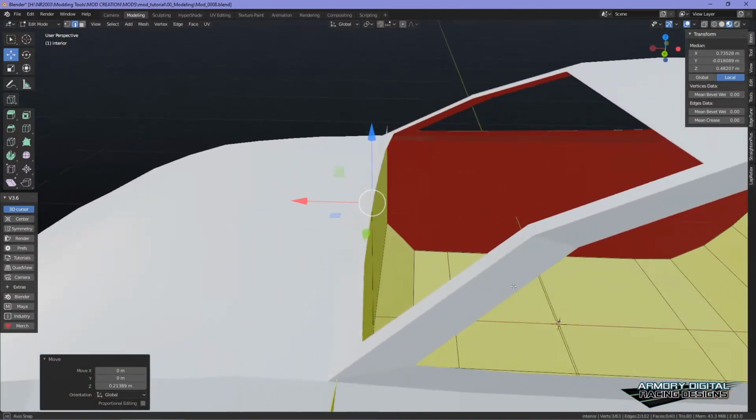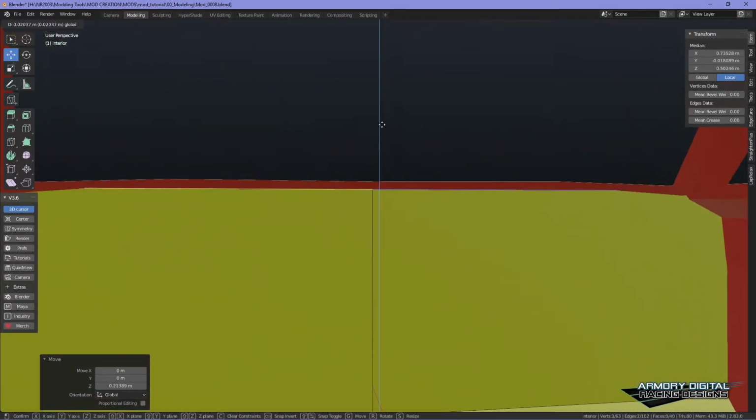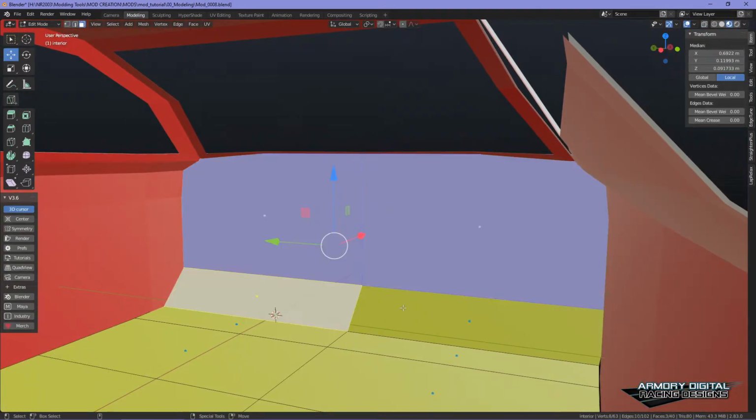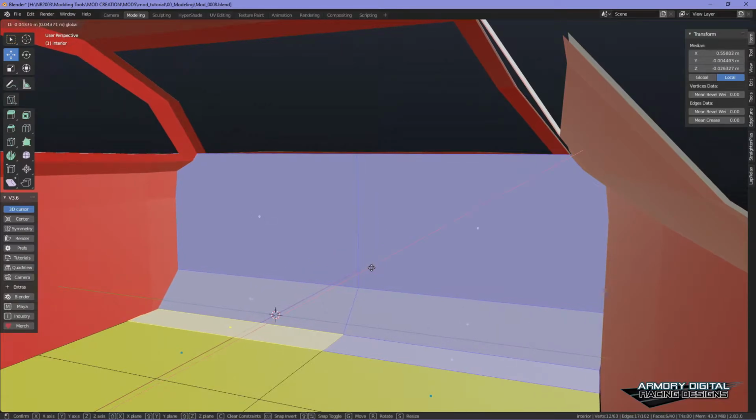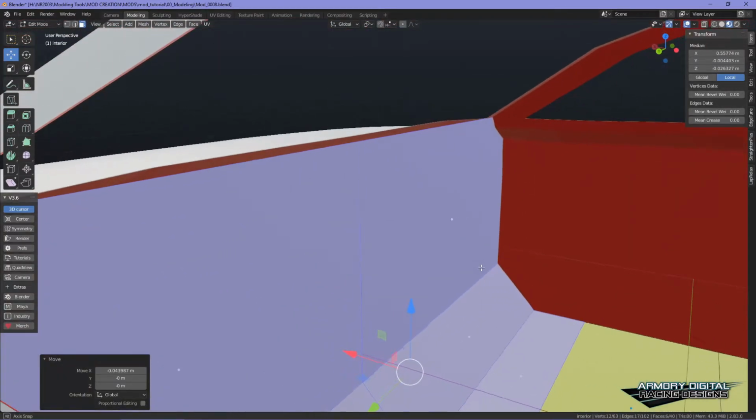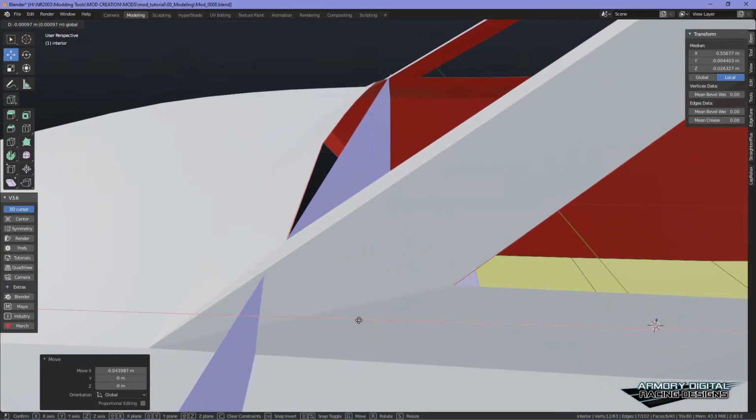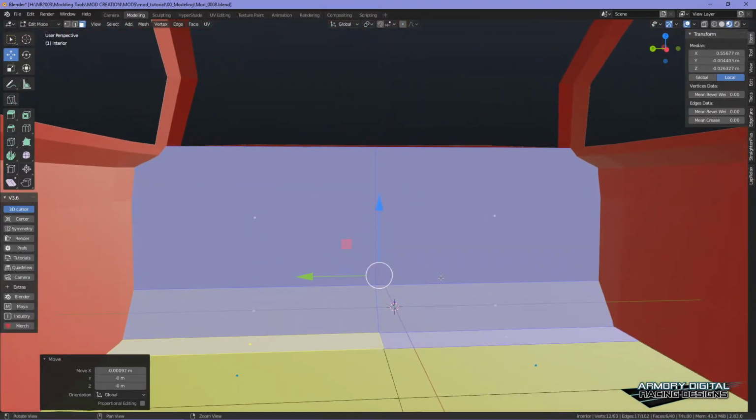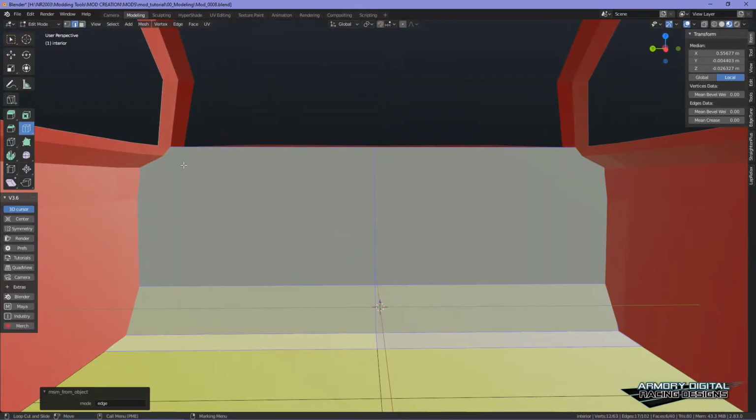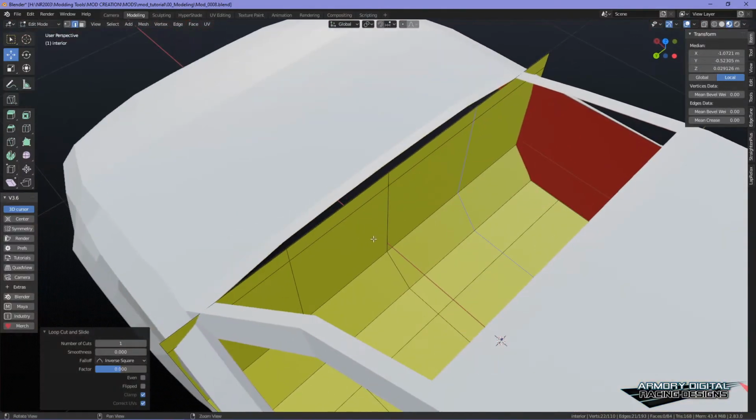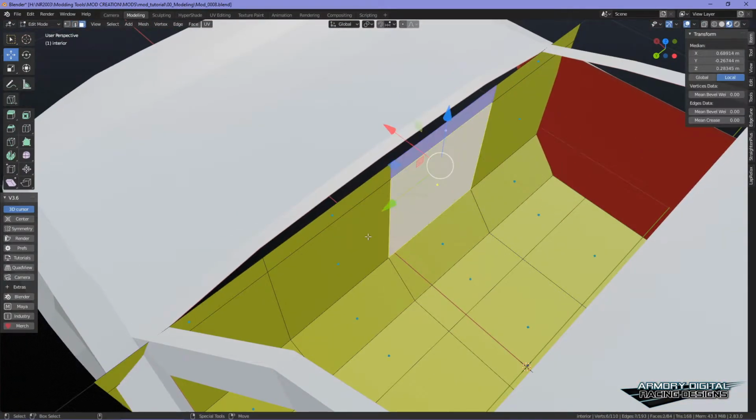So we're connecting essentially the front. We're going to have to play around with it a bit more. So about there. Okay, at this point we're going to need to add some more geometry. There's no way around it. So now I'm going to take these pieces and curve it a bit.